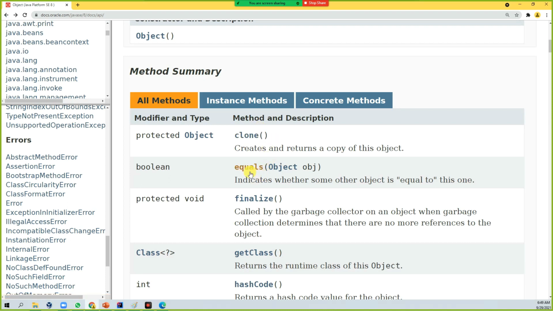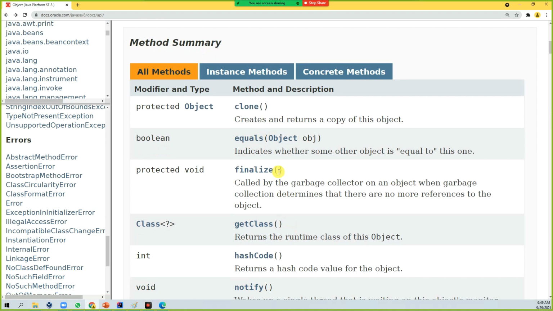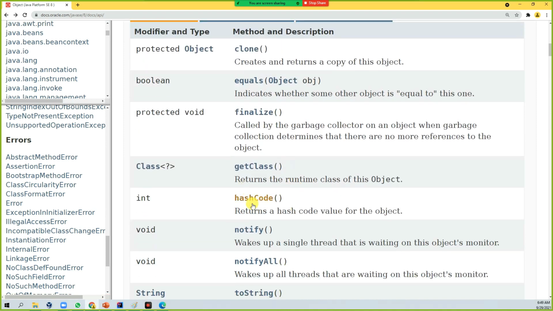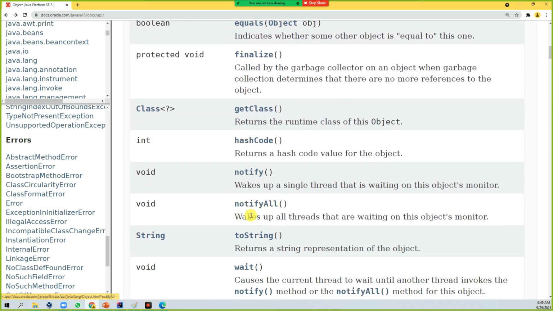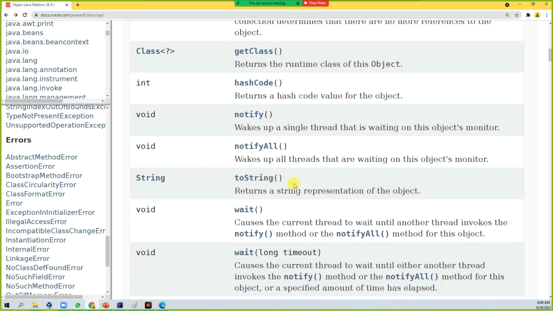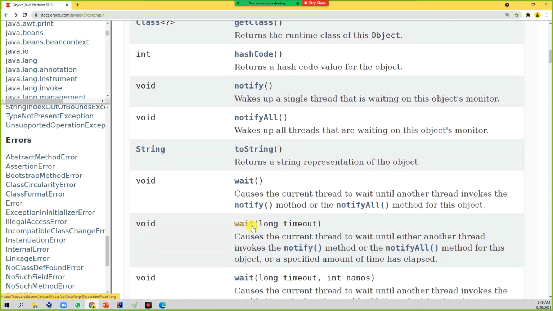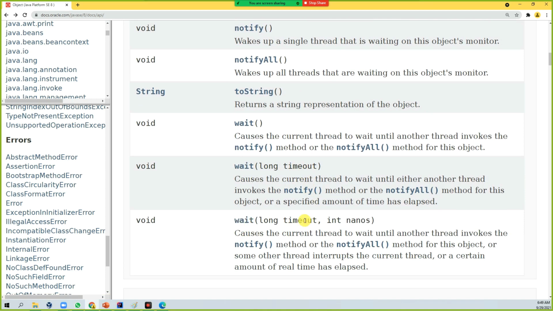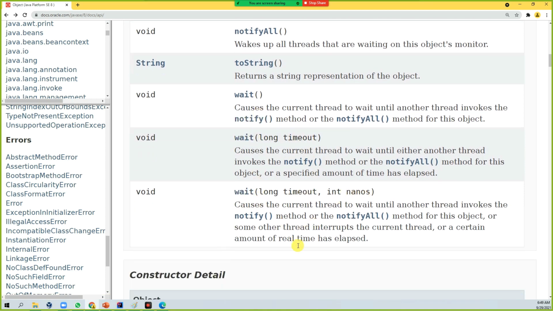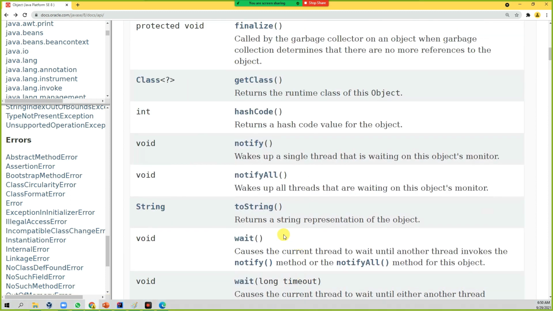So clone we have seen. Equals and finalize will come at garbage collector, at that time I will cover this one. getClass we already saw, hashCode we saw, notifyAll is part of the thread concept. toString we already covered. wait, another wait with a long parameter, and wait with timeout and nanos are part of thread. So these are all the methods.